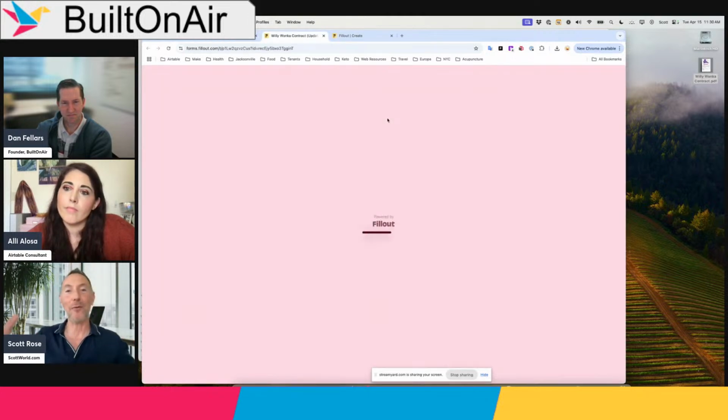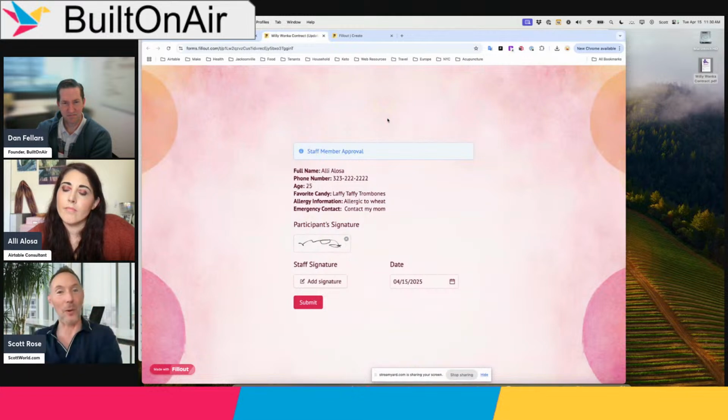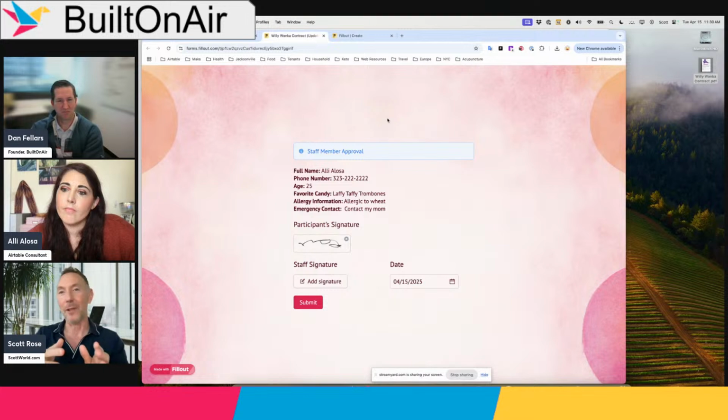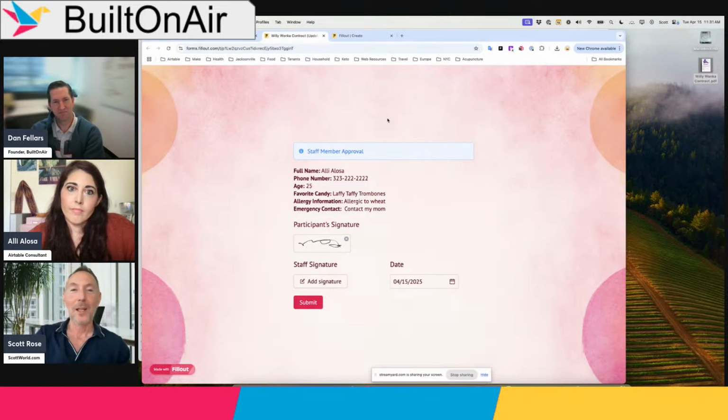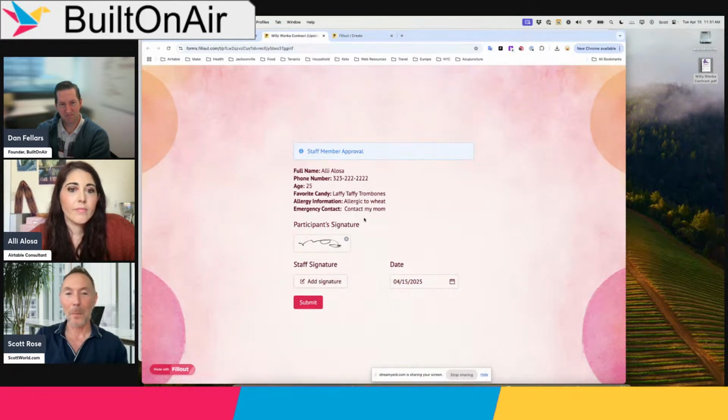That would take them back into Fillout, and this takes them to a separate form. This is what Fillout calls an update form. So in Fillout, you actually have two choices of forms. You can have a new record form, which will create a brand new record in your Airtable base. And then you can also create an update form, which updates an already existing record that's in your Airtable base. So when the staff member comes in, they're taken to the second form, and it gives them a brief summary of what has already been typed in by the person. And it also shows them the participant's signature here.